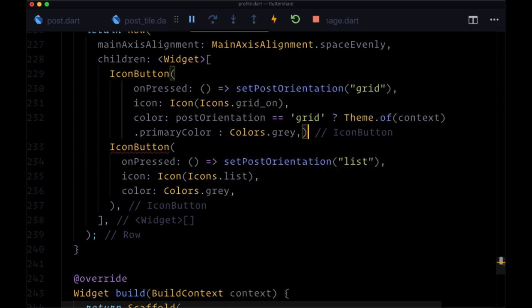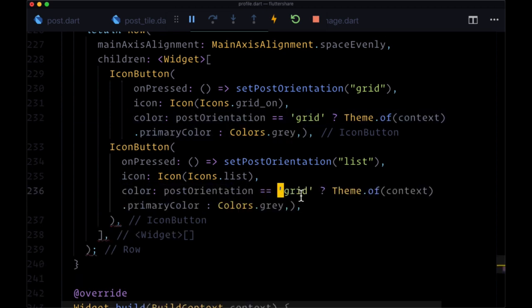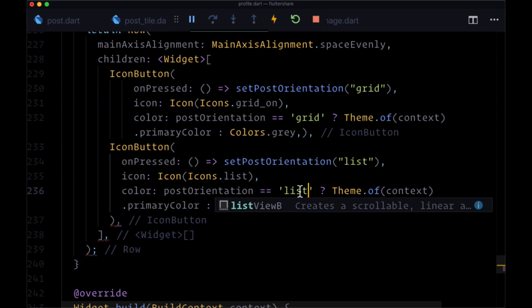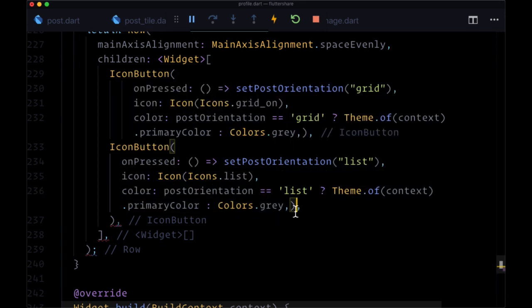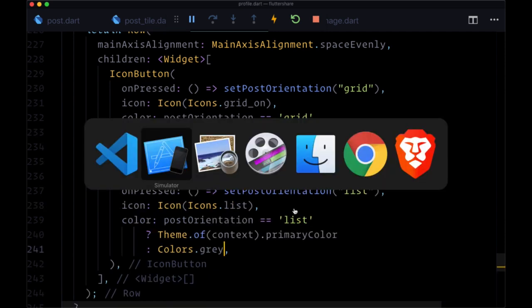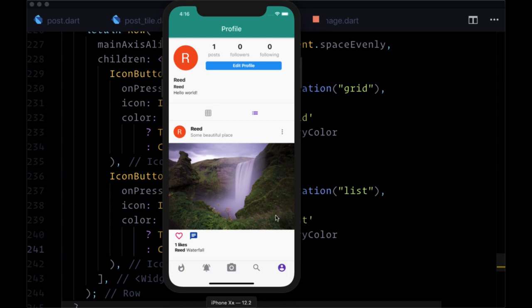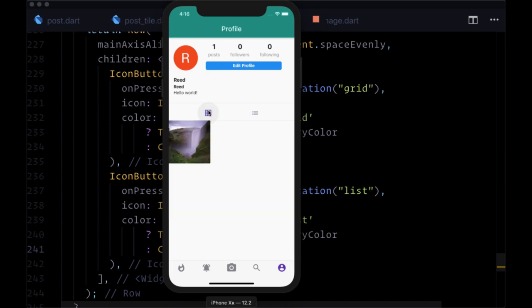And we can copy this. And for the list button, if post orientation is list, then it'll be primary, otherwise gray in that case. So now when we see our list of posts, the list button is active, and when we have our grid of posts, the grid button's active.